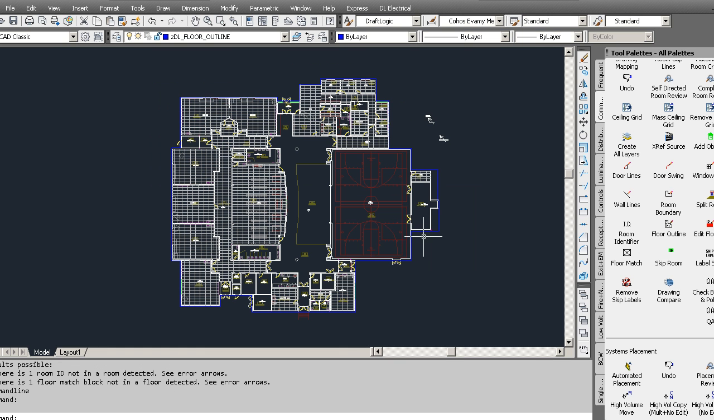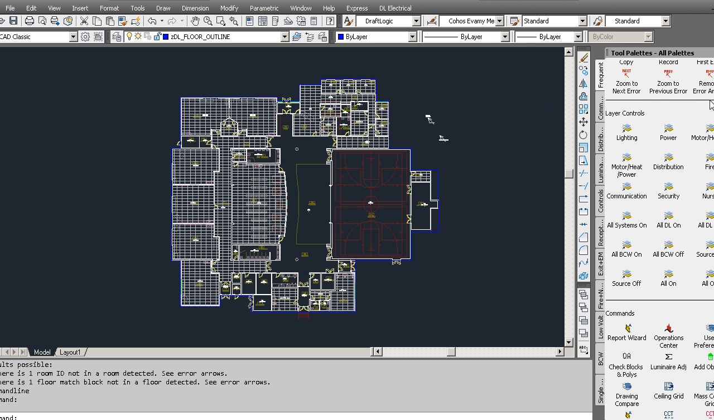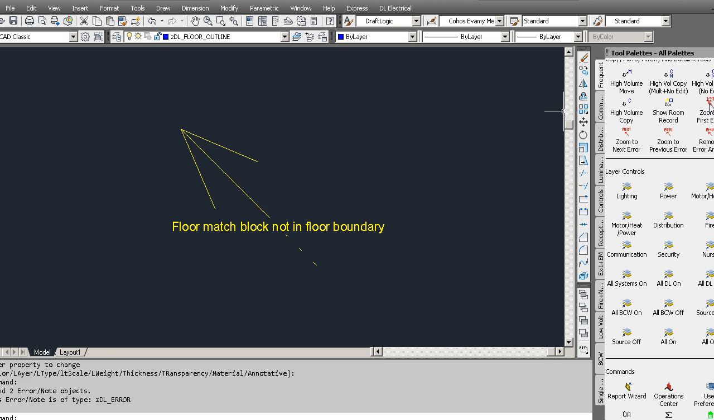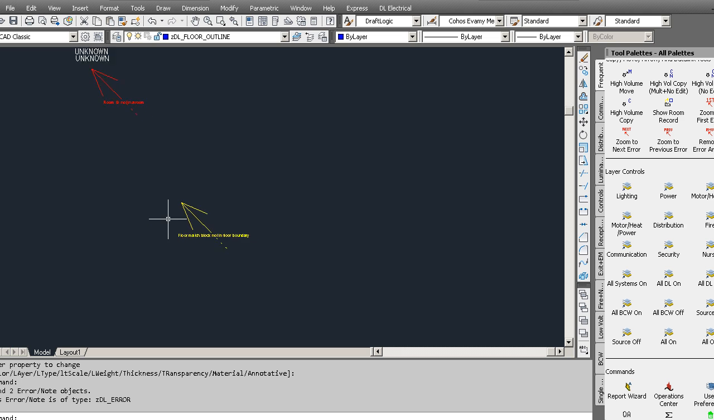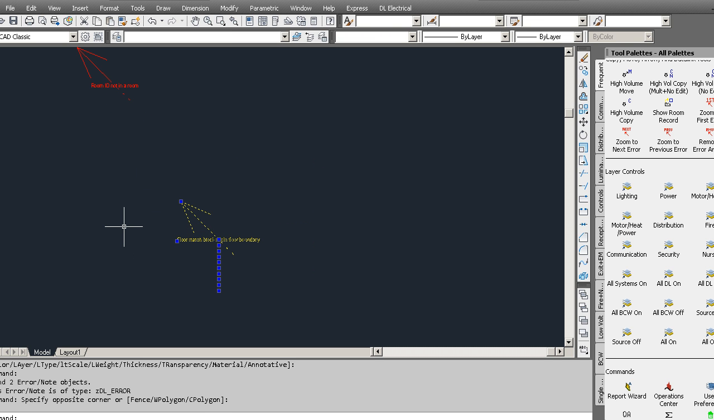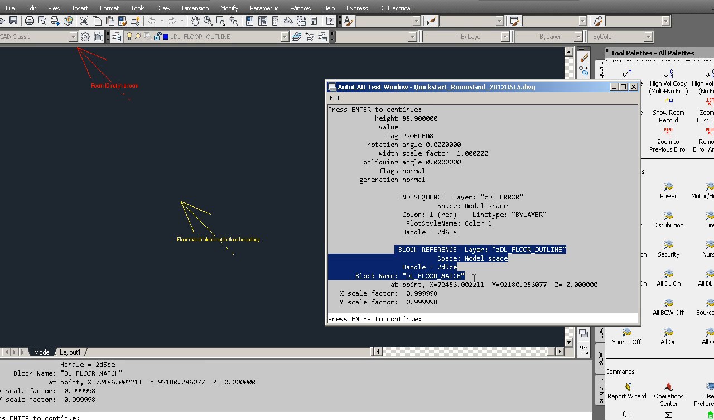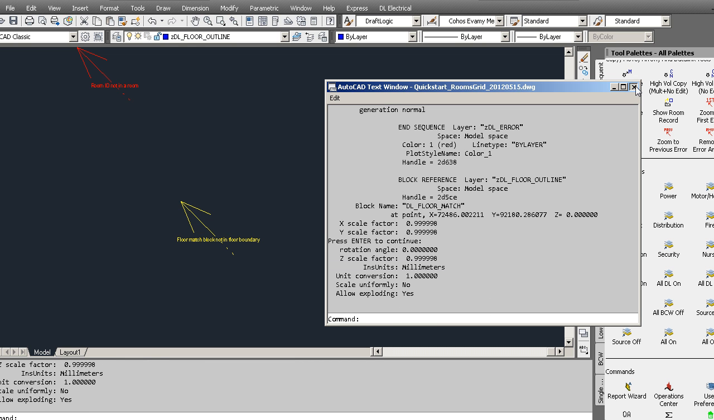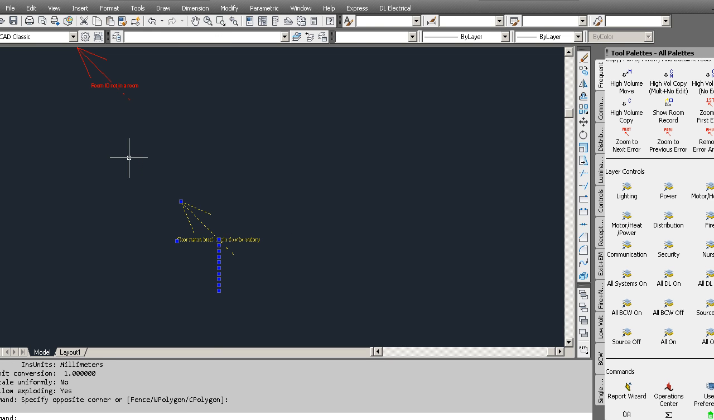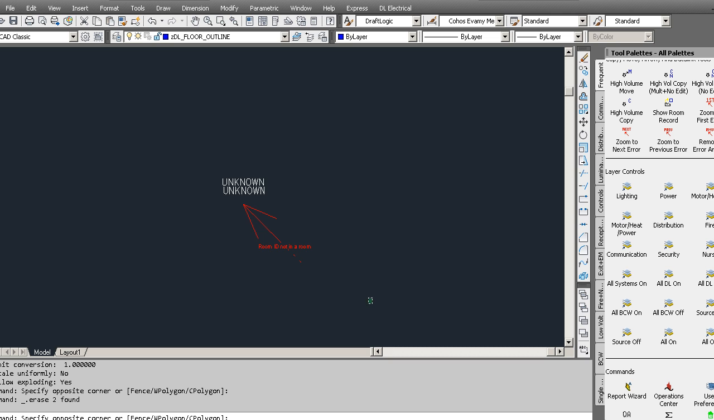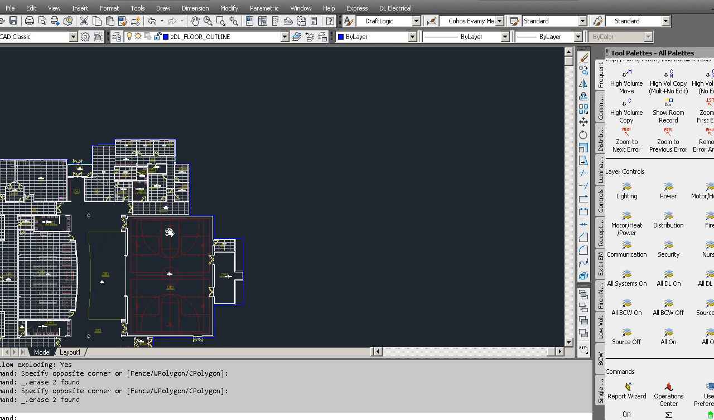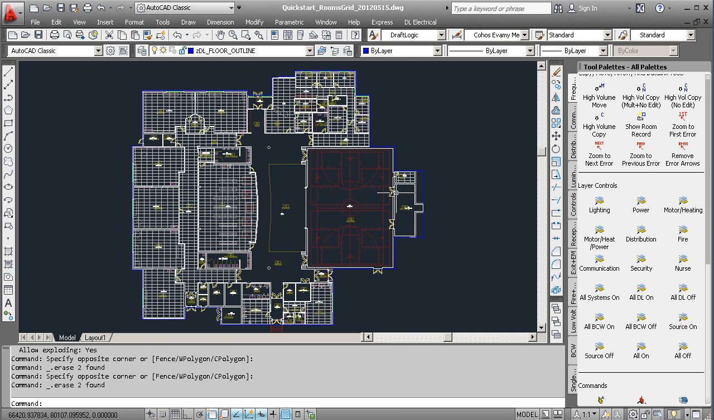So I'll say OK here, and I can use my error arrow tools to zoom to my first arrow. Floor match block not in a floor boundary, just zoom out a bit and select it here. So you can see if I list, I have two found, the error arrow and the floor match block. So I can just select all that, delete it. Room ID not in a room. Well, we know what that was all about, so let's just delete it. Usually you're going to have to take a look at these issues and ensure that they're resolved so that you'll get the results you need.